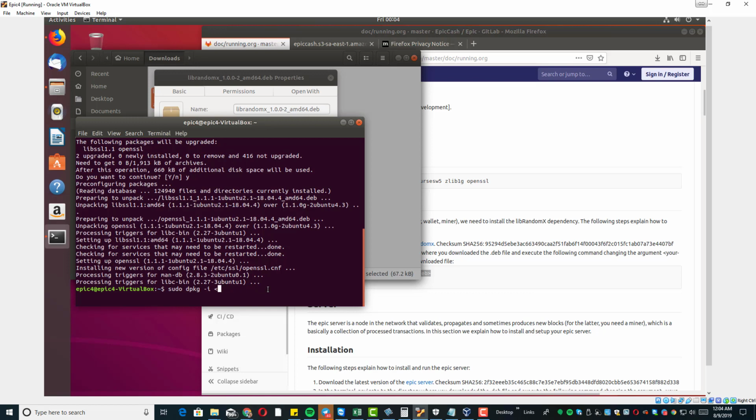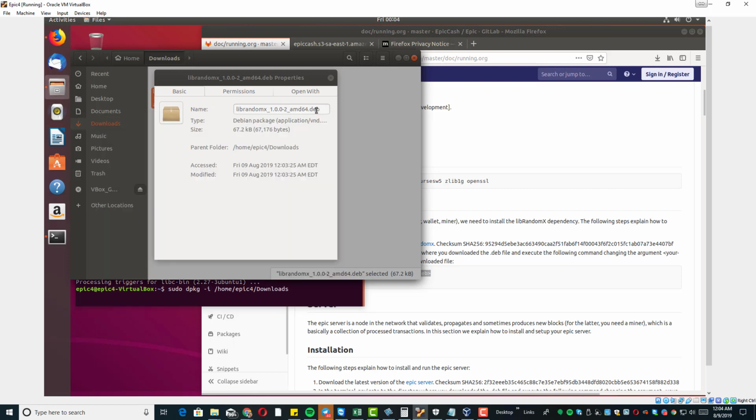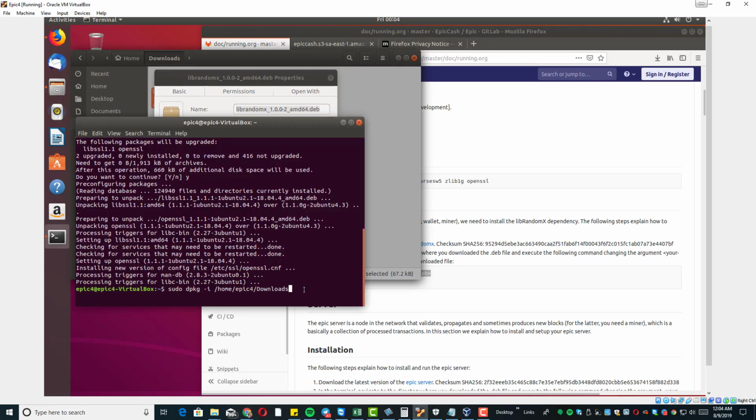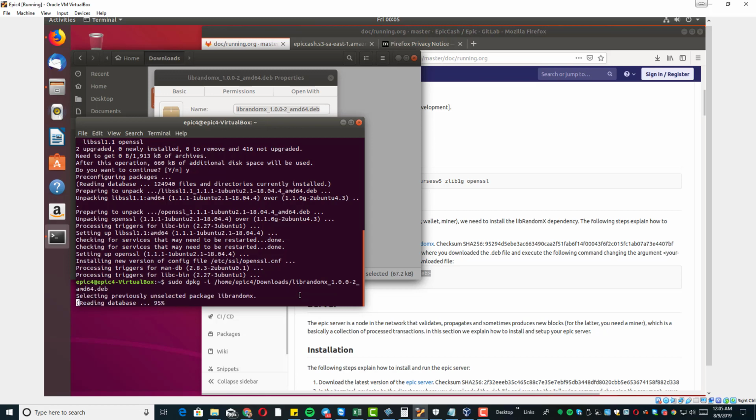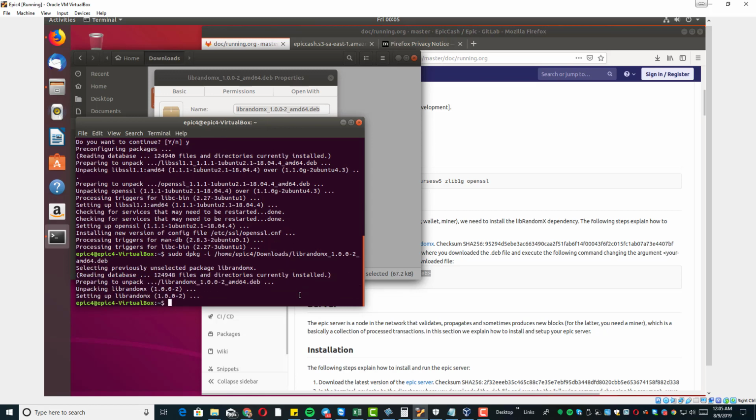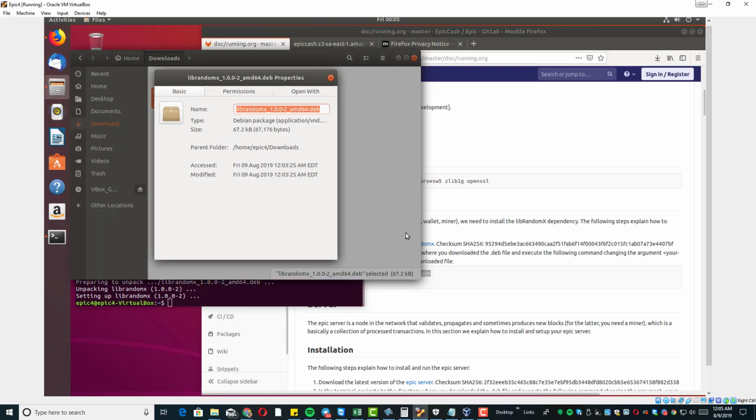You have to build this, so it's a little tricky. When I say build it, you have to paste the directory. You can type it in there if you want, but I'm too lazy. Right there, lib RandomX, and this is the folder it's in. So you have to put another slash there to look inside that folder, and then put the name of the file. Press enter, and there you go. Selecting previously unselected package. Reading database, preparing to unpack, unpacking, setting up. Okay, it's done with that. That was quick.